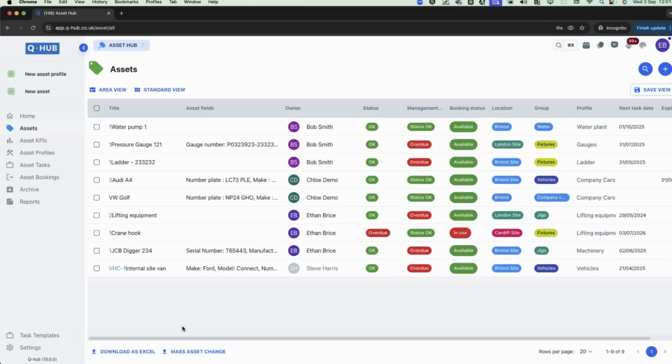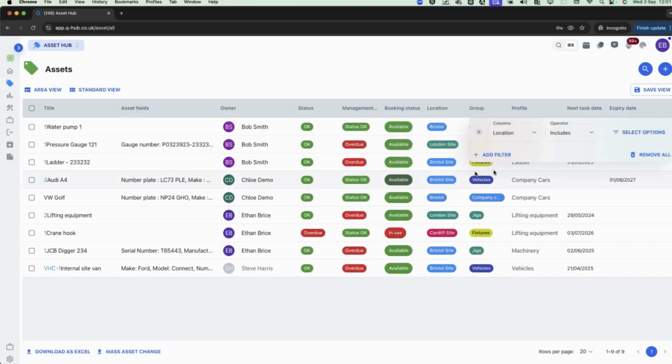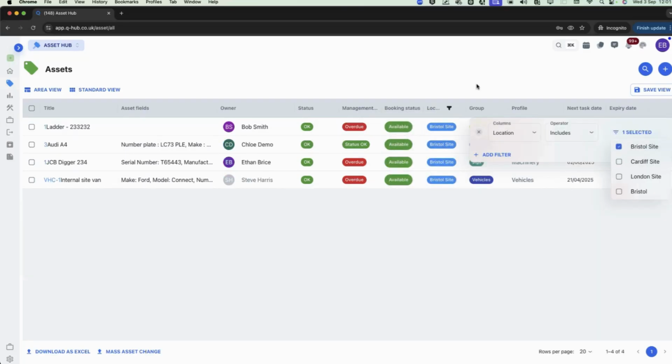But for the assets table itself, if you just collapse this page, there's some key information here. So you can see we've got the profile, the groups, the locations. So let's say you worked on the Bristol site most of the time, you could filter the location by Bristol.